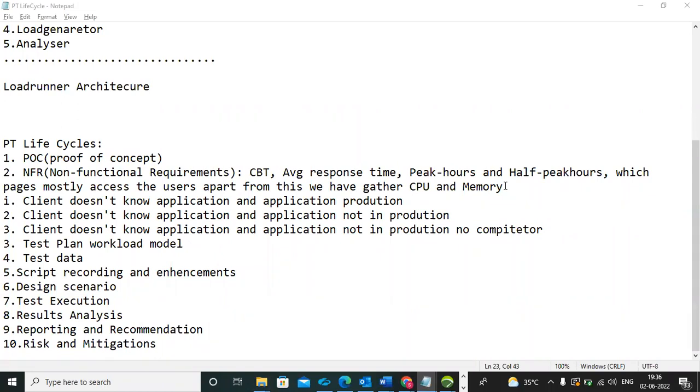Maybe the client doesn't know. We have 3 cases divided. Maybe the client doesn't know the application, and the application is in production. The client doesn't know the application, and the application is not in production. And the client doesn't know the application, the application is not in production, and there is no competitor.